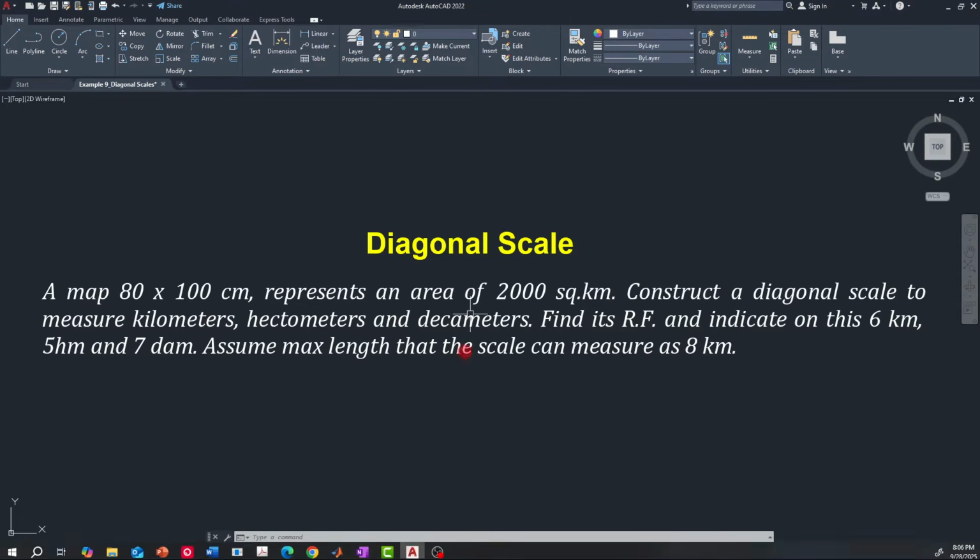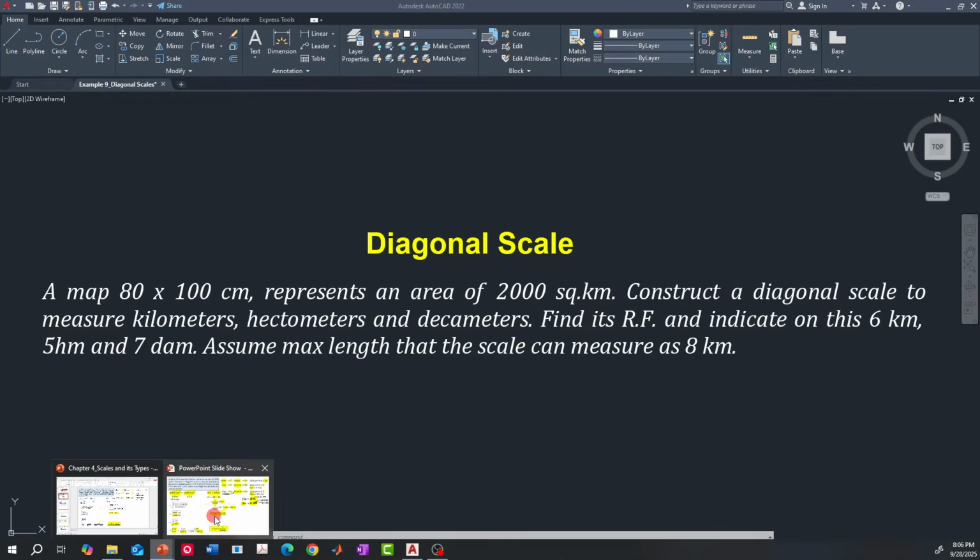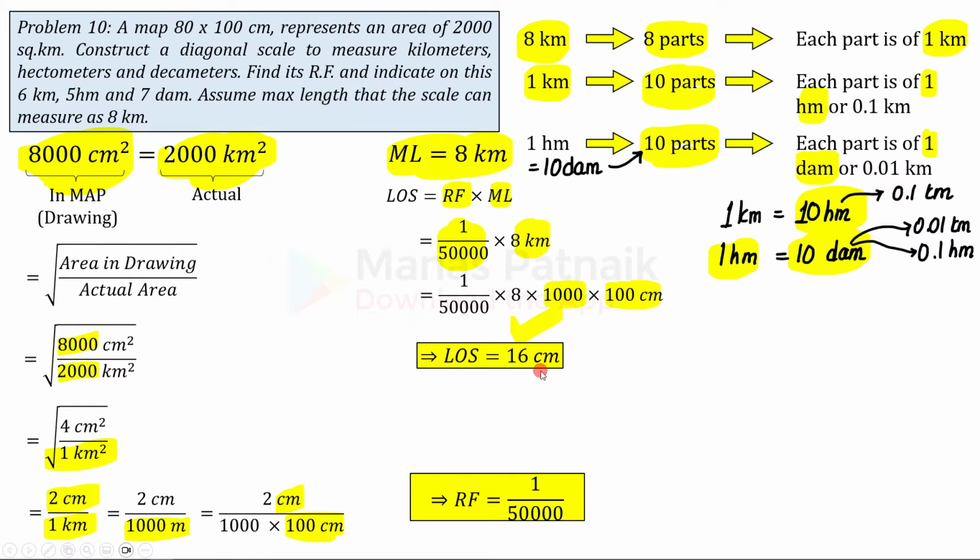Here we go. What is the length of scale? I forgot. One sec. What was the length of scale? 16 centimeter on your drawing sheet, but in reality it represents a distance of 8 kilometers. 16 centimeter on drawing sheet is 8 kilometer in real.